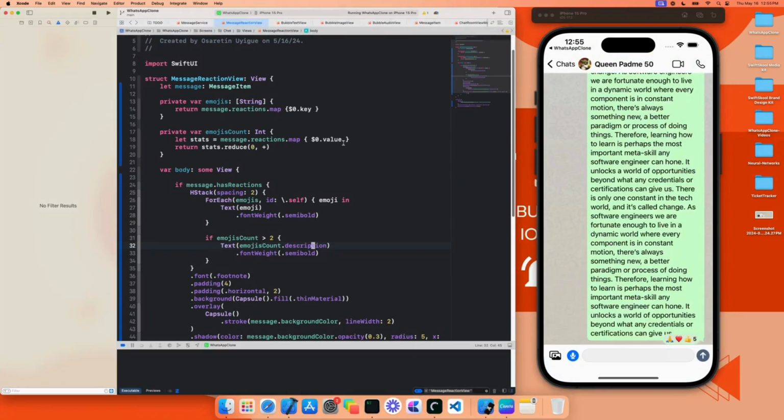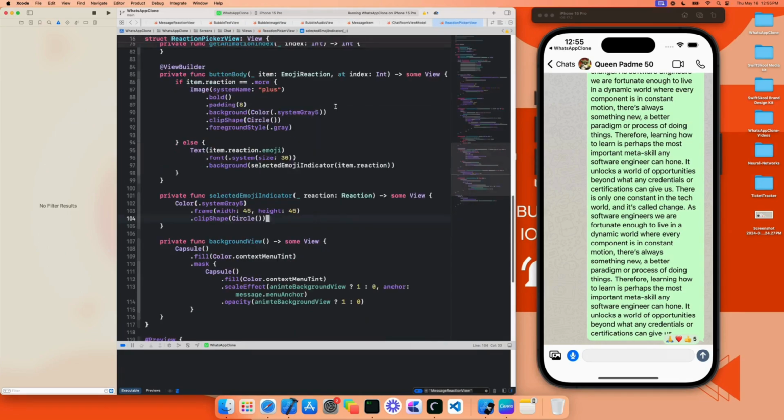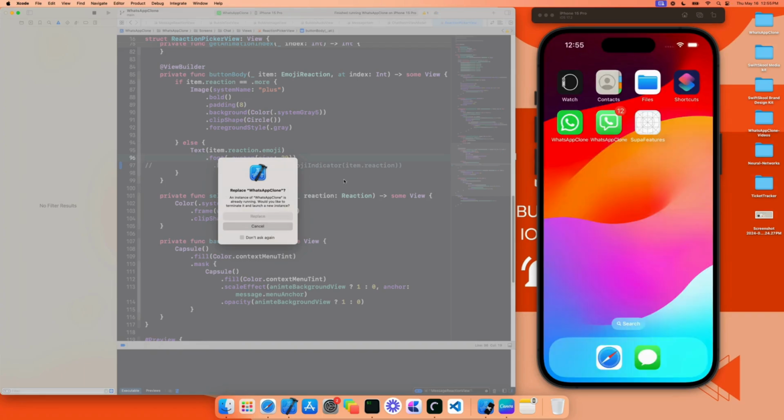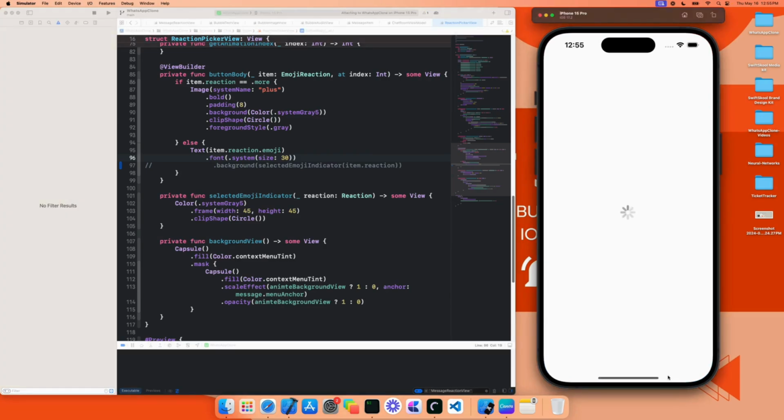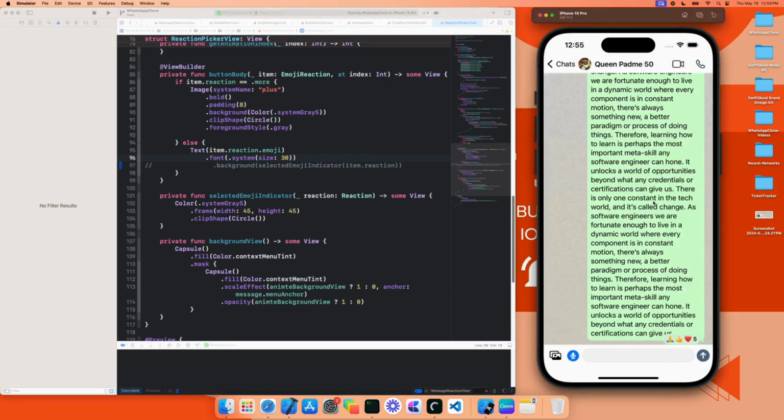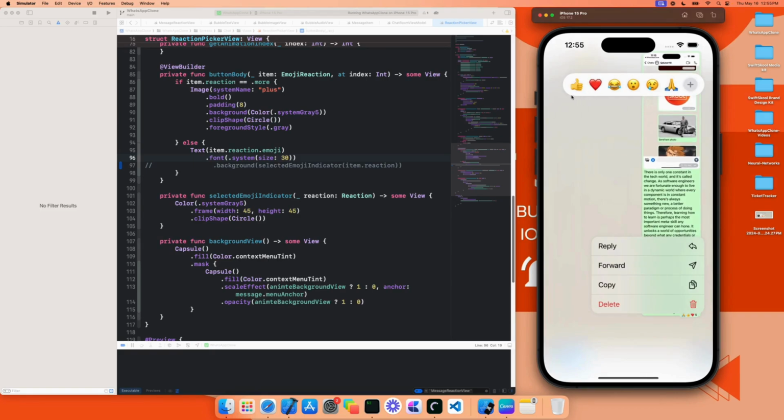And so let's jump into our reaction picker view. So I'm going to press Command Shift O, and I'm going to say reaction picker view, and I'm going to go right ahead and comment out the selected emoji indicator inside of our button body. And I'm going to run our project, and let's see what that looks like. So it should not really show that highlighted, that selected indicator for a specific emoji. So if we long press on our message, notice we no longer have the indicator.